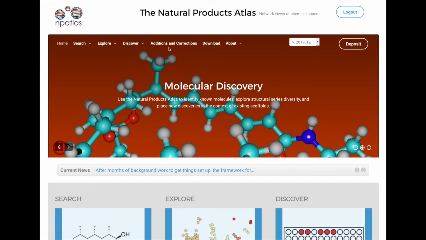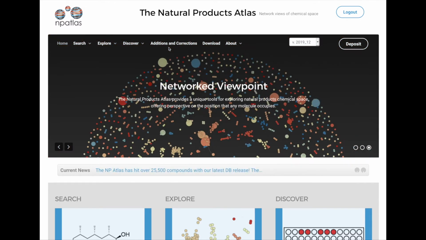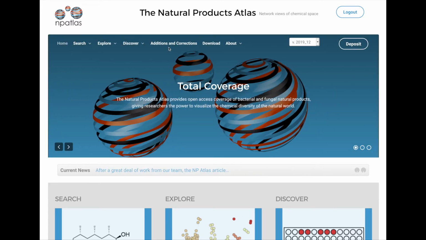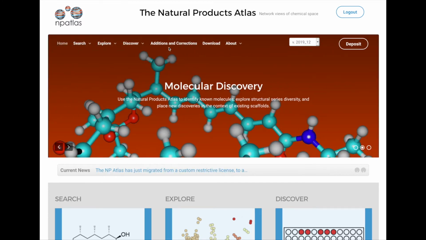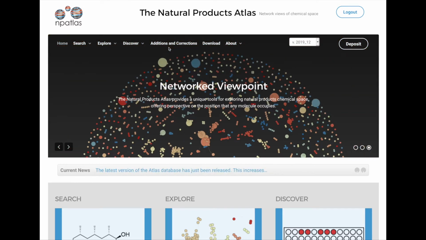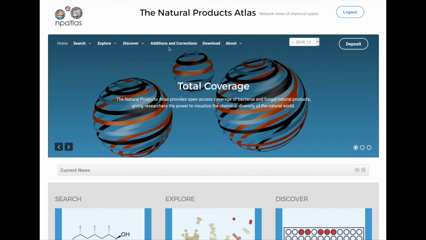However, if a molecule was originally described as a plant or an invertebrate derived molecule and was subsequently found to come from a microorganism as well, then that's a legitimate deposition. And in those cases, we'd ask that you deposit the first instance of microbial isolation in order to keep things consistent. So today we're going to use one of our own papers as an example.